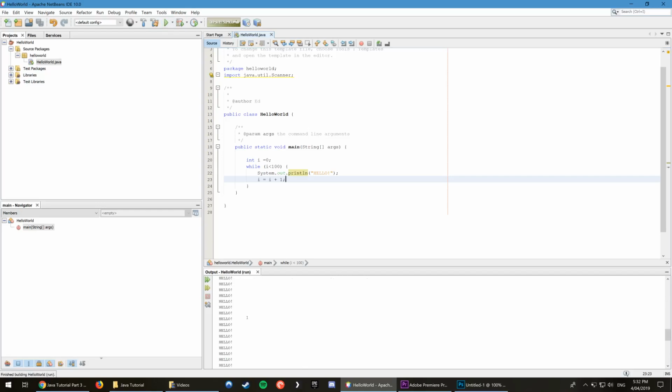Hello, hello, hello. Yeah, you get the point. There's actually a simpler way of writing this whole statement. Yeah, there are actually two simpler ways of writing this. It's i equals i plus 1. This is just adding 1 to i each time.